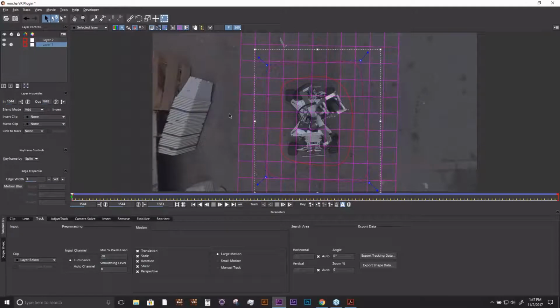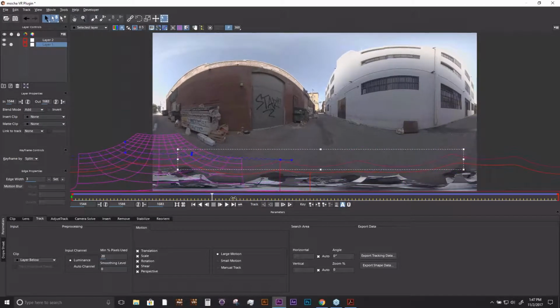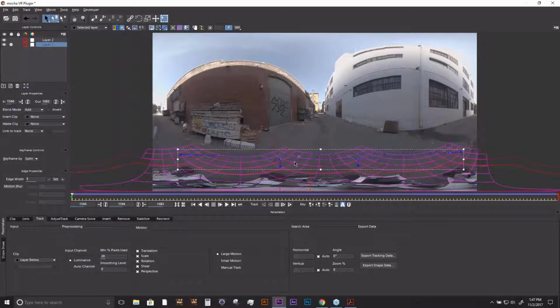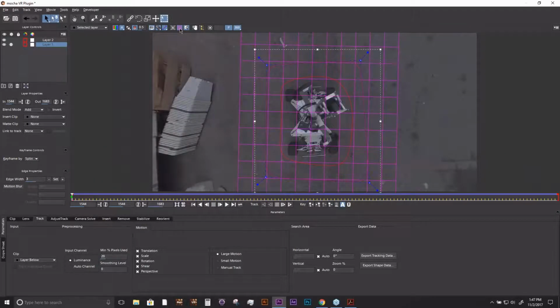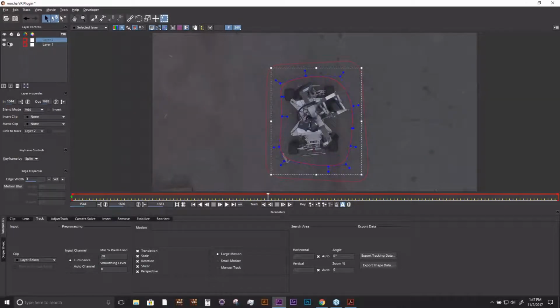Again, we could look at this in rectilinear or in equirectangular. So we've tracked this area on the ground with that unlinking, so it automatically creates that offset track. We also have a shape for the camera layer, which has no keyframes on it, and that's why the gear is not on in this layer.